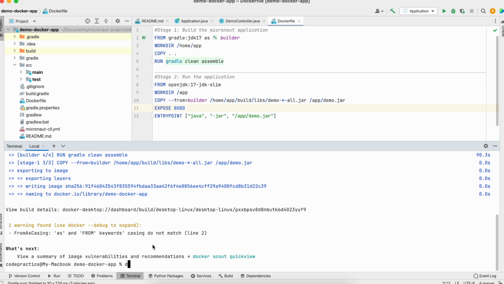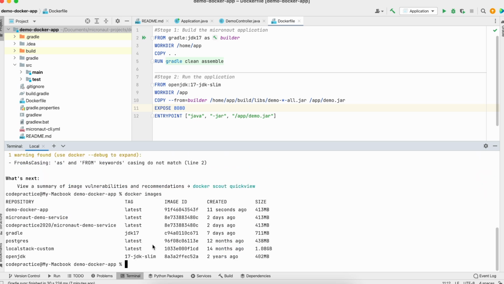Now what we will do is check if the image is available or not. We will type docker images. So here if you see, we have our image demo Docker app which we have just created, and we have the other images as well, JDK 17 and OpenJDK Slim. Now we will run our image to see if it is working fine or not.